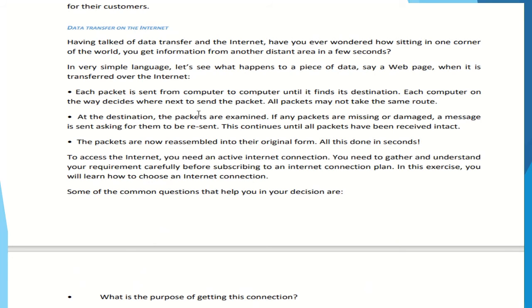Next is data transfer on the internet. Within a few seconds you will find that data is being transferred. And how is the data being transferred? It is transferred in pieces of data. A piece of data is packed in each packet, okay, from one computer to another computer until it finds its destination. At the destination the packets are examined, and even if packets are missed, a message is sent asking for them to be resent, and then you will get the original form of data.